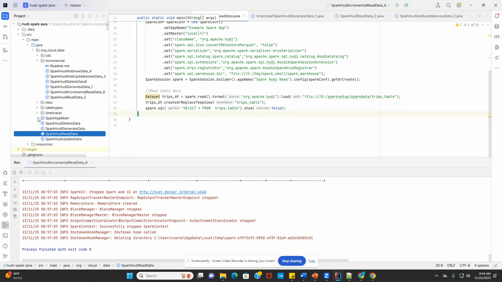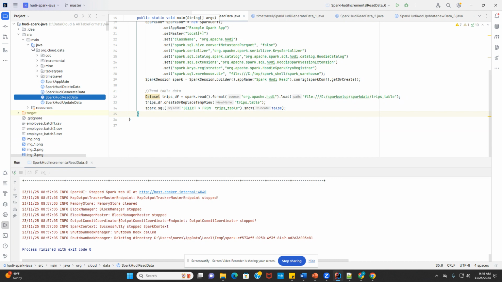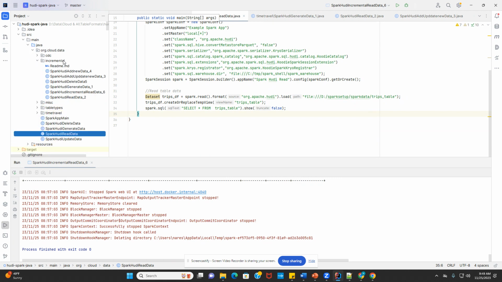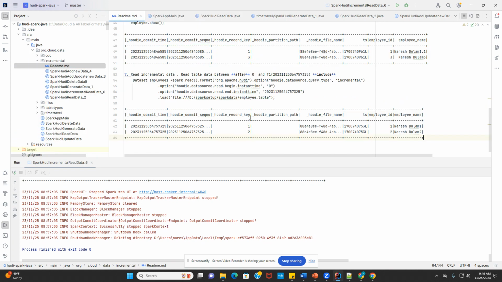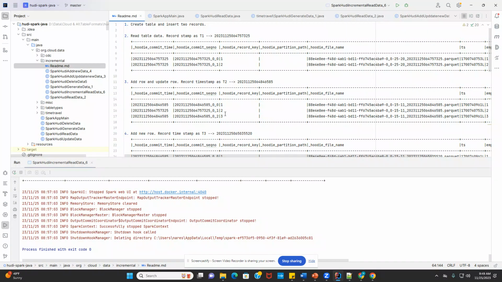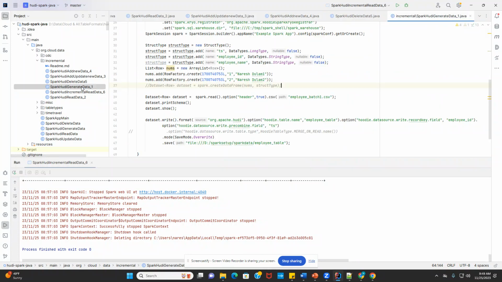So for this demo, I have created a package called Incremental, where I have put all the instructions that I am explaining here. So we can simply run these Java class Spark jobs in the order they are mentioned. Here I mentioned the one underscore months. This is the first job we need to run.